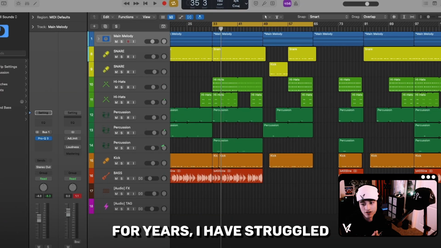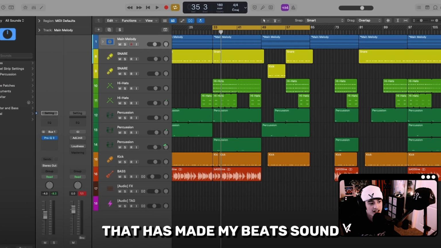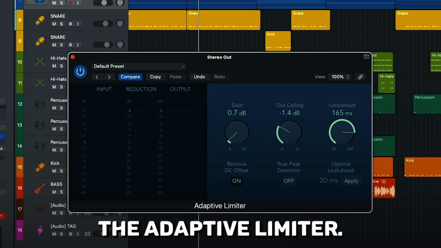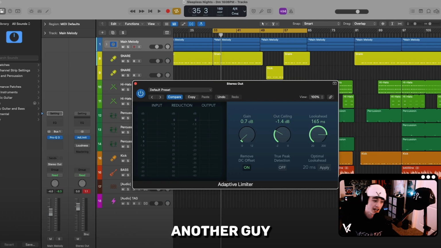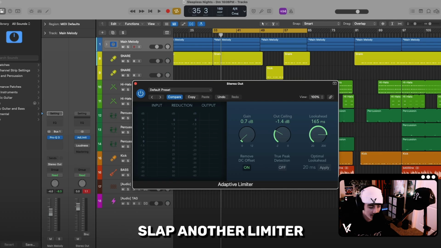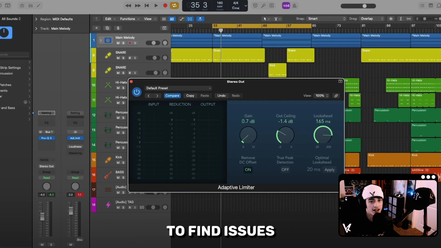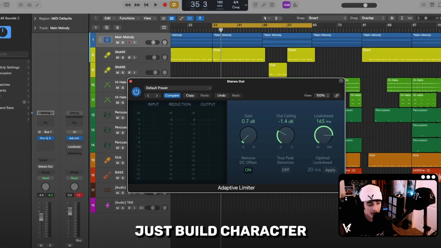For years, I have struggled to find another stock plugin that has made my beats sound better than this one right here. And I am talking about the adaptive limiter. And before you say, here we go, another guy just telling me to just slap another limiter on my beats, this video is actually going to break down how to use the limiter to find issues with your mix and overall just build character with your beats.